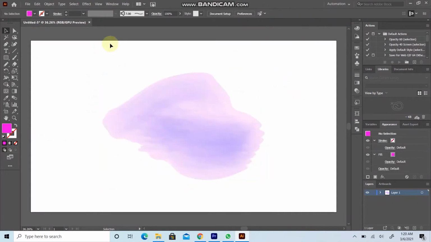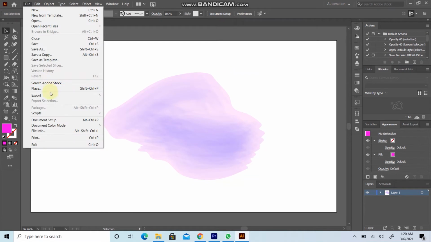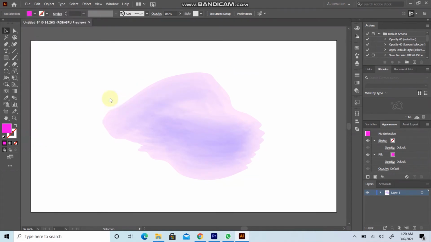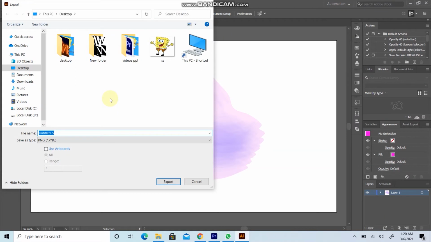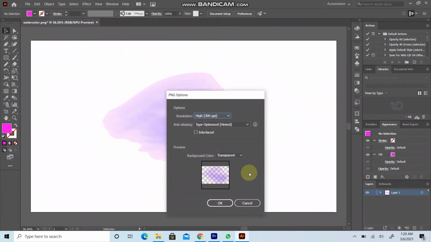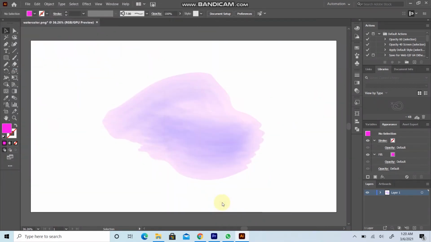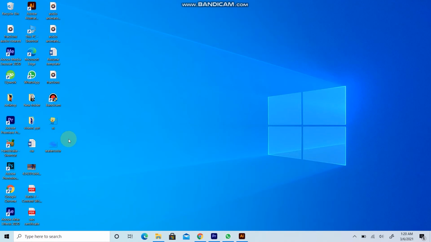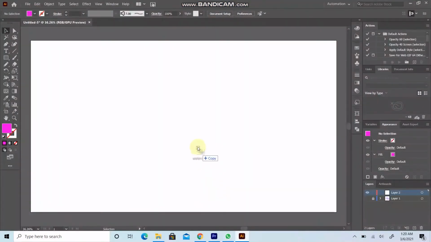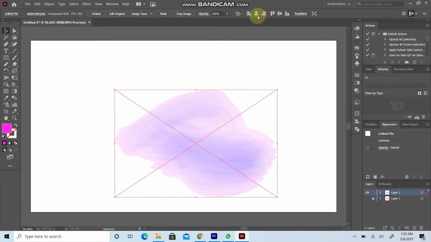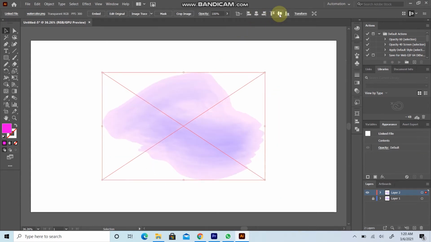Keeping the objects in the center of the page, we are going to export the object into a transparent background image. Now hide this object and lock this layer, or delete it if you like. Drag the saved PNG image and bring it into the Adobe Illustrator page. Keeping it in the center once more, embed the image.